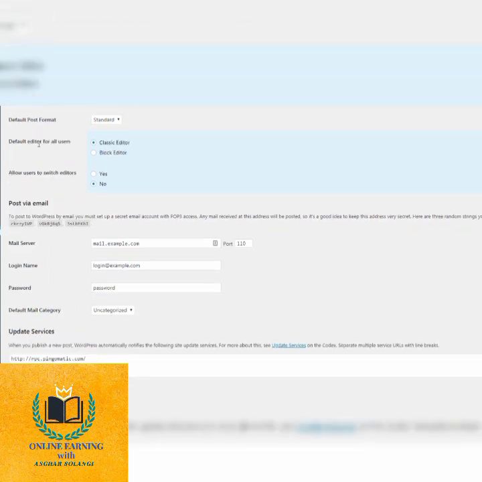As you can see, it says default editor for all users. We've got the Classic Editor, and allow users to switch editors. So we've got the block editor here and the Classic Editor, so you can allow them to switch back and forth. Honestly, if you have clients and they just don't like the editors, I would just disable it, click no, unless they ask you, hey, can you switch it back? Because otherwise it will literally confuse them.